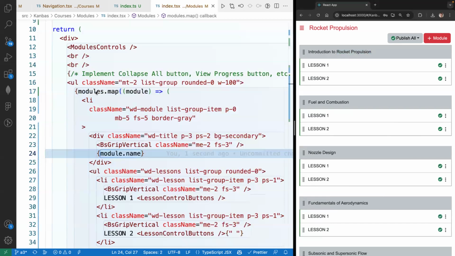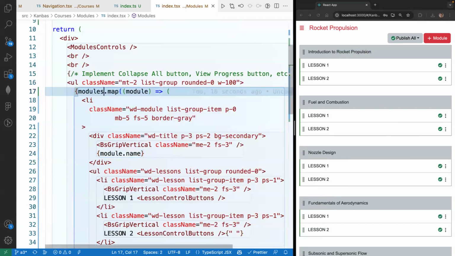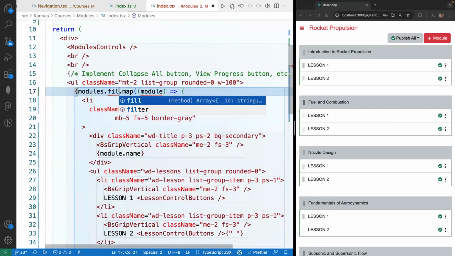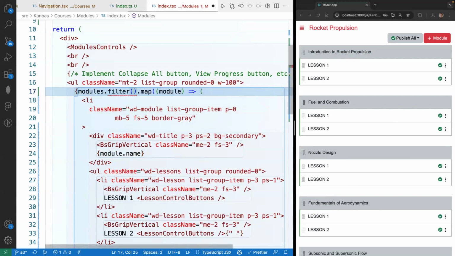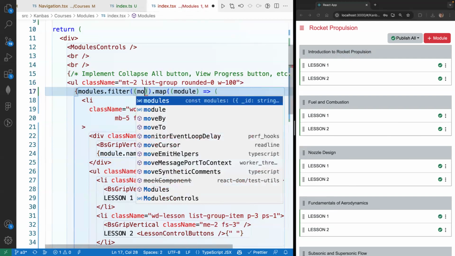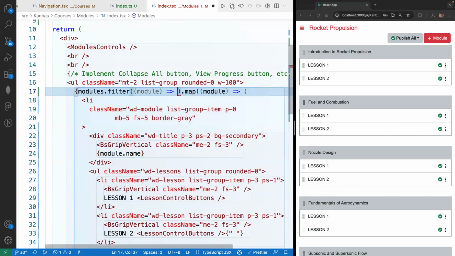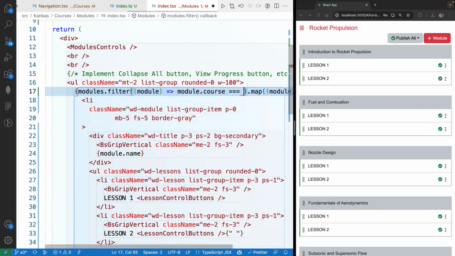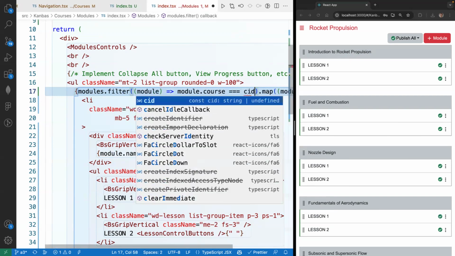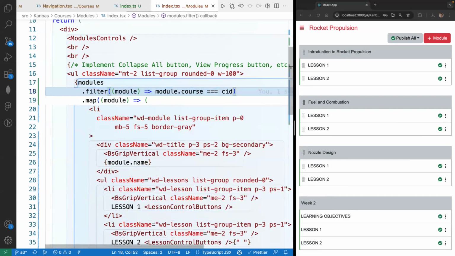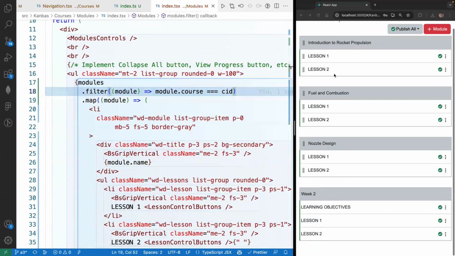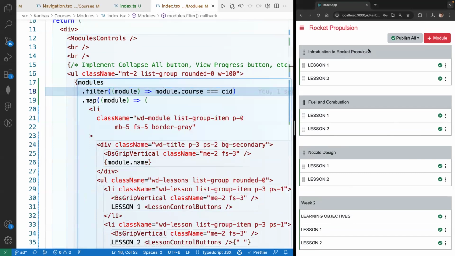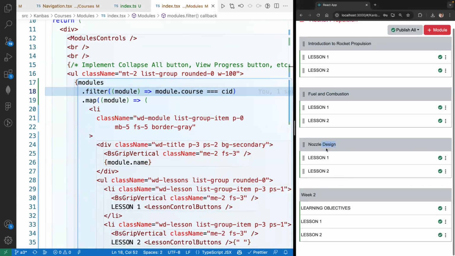So let's filter this out, right? We're going to filter so that for the module, I only want the modules where the module course is equal to the course ID. So notice that it whittles this down to just 3 modules. See that? Only the ones for rocket propulsion: fuel, nozzle, and so on.